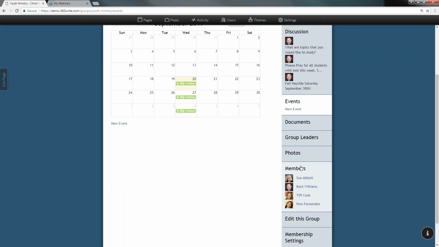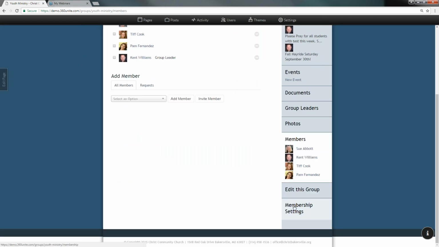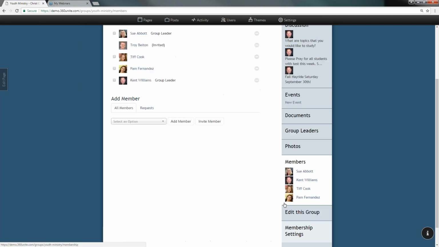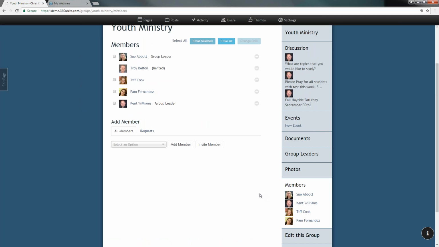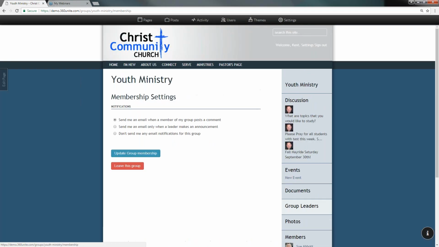All right, so now we've taken a look at all the members area. Again, that's the page that we were on before. And the last thing that we could do is to click on membership settings. Now, the membership settings is an area where a member can click, and then they'll be able to choose how much information they want to receive from the leaders.